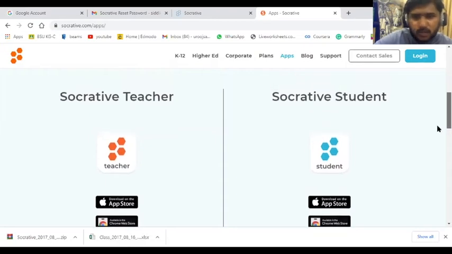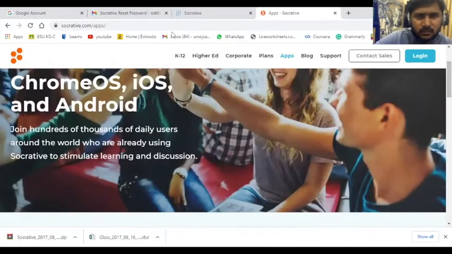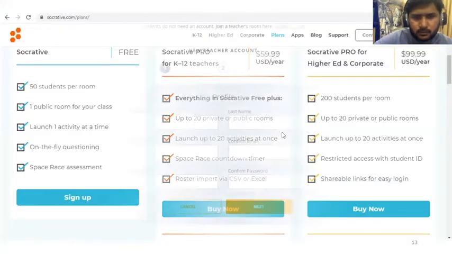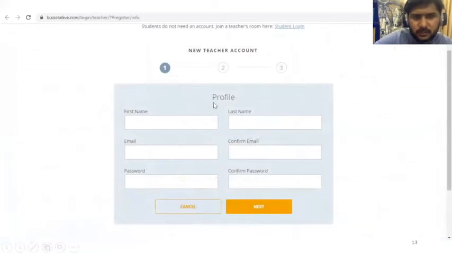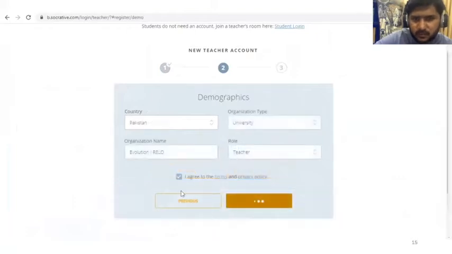So you can ask a student to download it. It's not a very heavy app, so they can always access your account or anybody's account here. If you want to create an account, this window will appear. Your profile details will be required: your first name, last name, email, confirm email, and then password. Then click next. They will ask you for your demography, Pakistan, and you have to agree to the terms. Then there are details if you are working for a university: the organization name and your role.